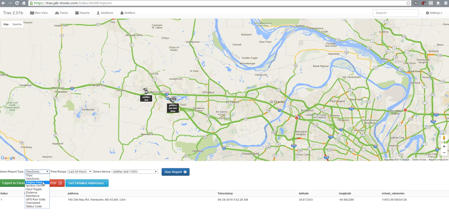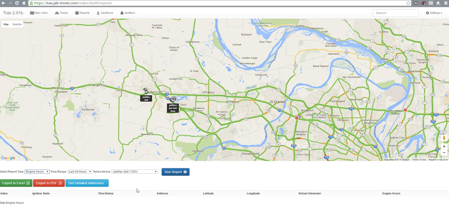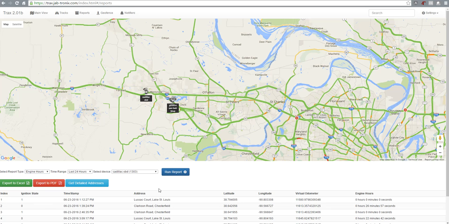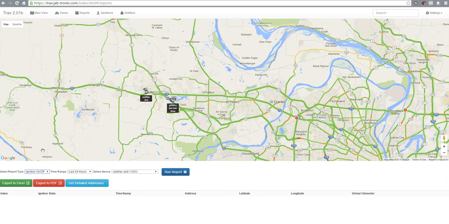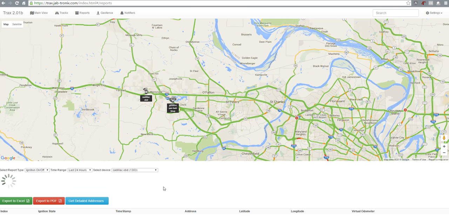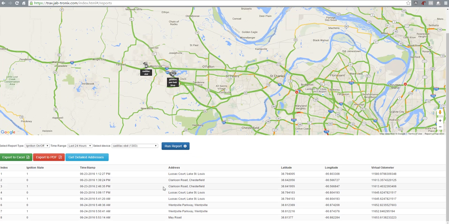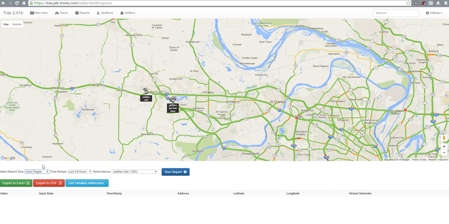We have engine hours. I want to know how many hours the engine ran, let's say over the last 24 hours. You could see that it ran for a total of 59 minutes. You can search for ignition on-off times. Input toggle, so if you have a hardwired device with the IOs tied to specific things, you can search for any transitions.